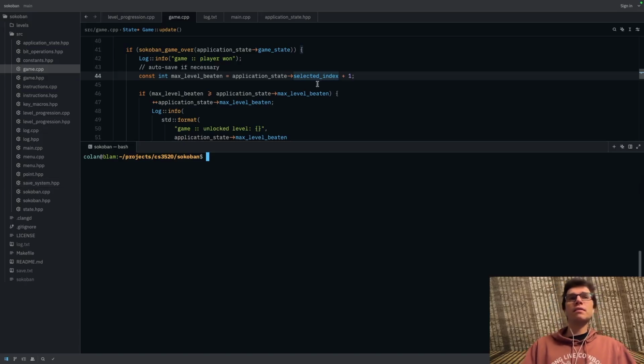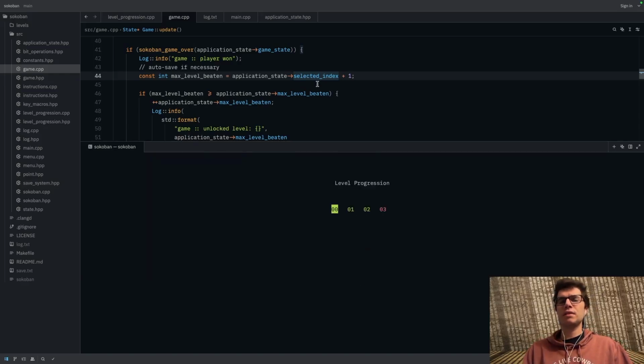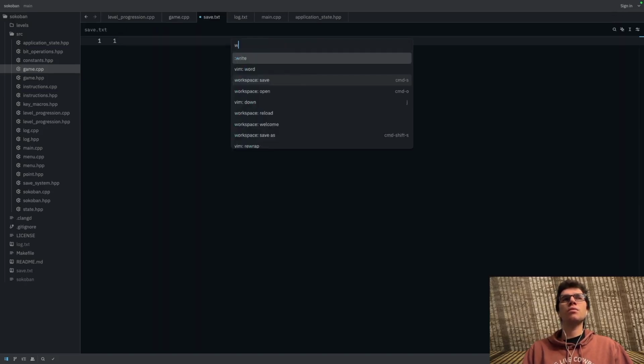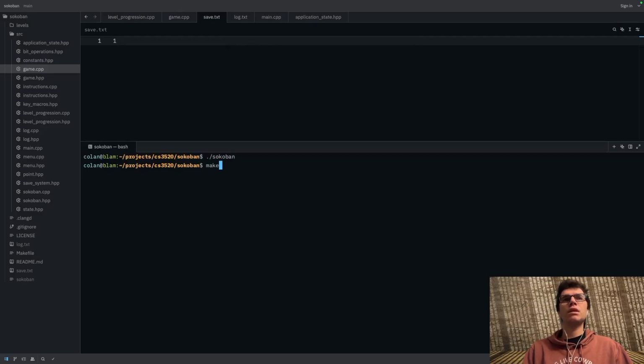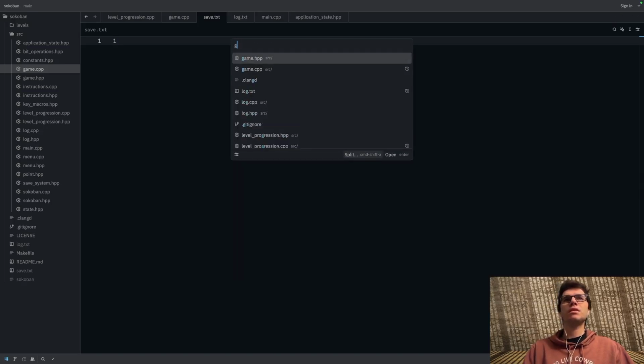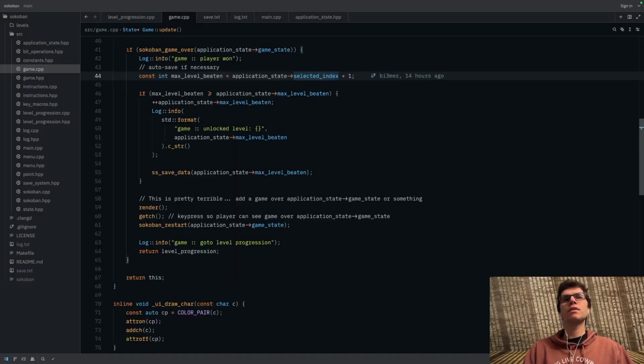Before we actually get to that though, I did find a bug while I was testing. So let me actually update our save.txt, so R1. So now our max level beaten is level 0, and if I play and I do this, you can see level 2 is unlocked when it really should not be. So let's put that there, and basically the problem with it is this right here.